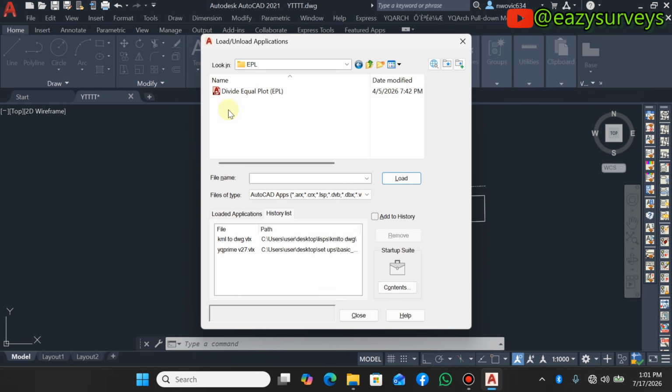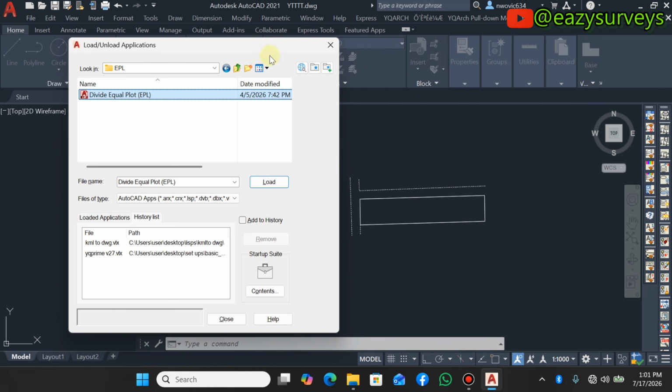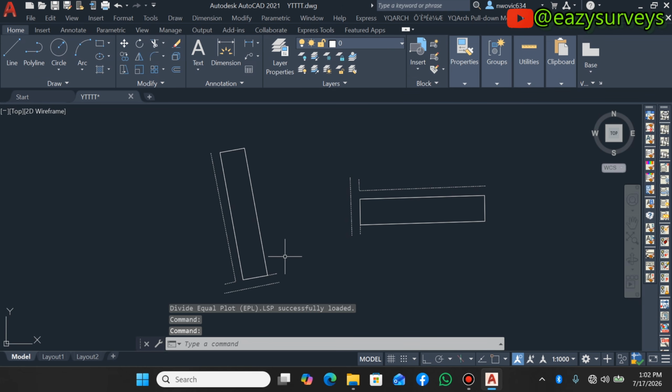When you download, you can load it into your AutoCAD the way I am demonstrating here. You select your AutoLISP tool. When you select it, it's going to appear here. If you want to continuously use it for other subsequent tasks, you need to check this box to add to history. When you check this box, then you can click on load. Automatically, it is going to be under your history list. You can see it is successfully loaded. After that, you click on close.